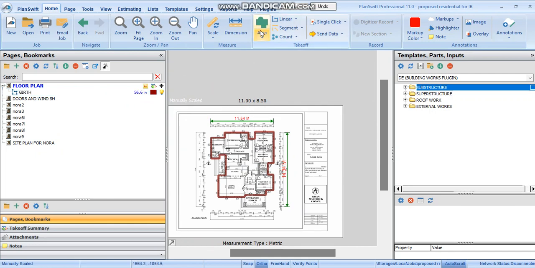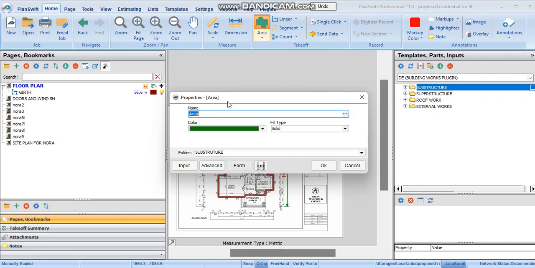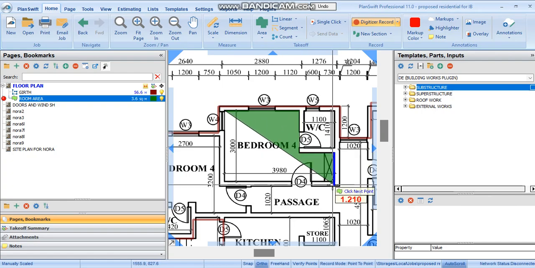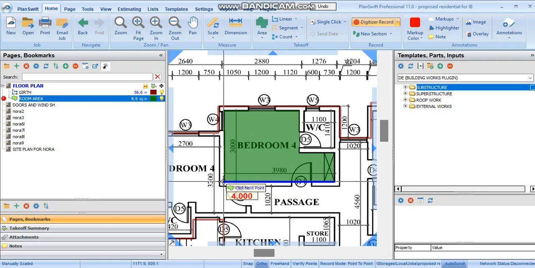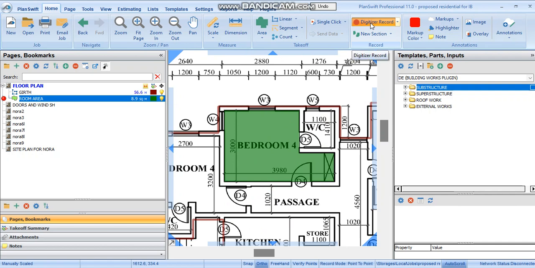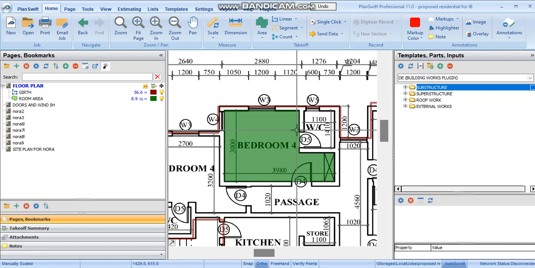And for the area tool, you can use this. Maybe I want to know my room area. Click on your first point and my second point. And when you want to stop, click. Then you can come on to this digitizer recorder. Just click on it and it will stop recording.